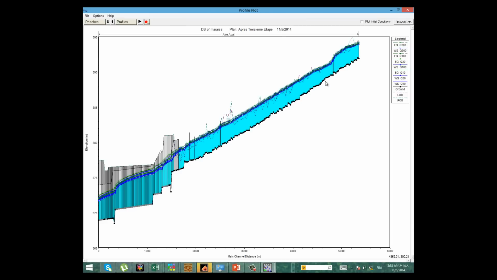You can see the bridge and the tunnel also, and we can see at Q100, for example, at Q300, the flood can still pass through the tunnel. So it is a very successful project, because 56 is accommodated in the tunnel.